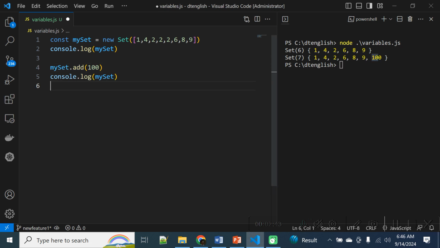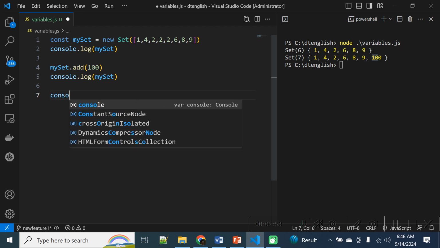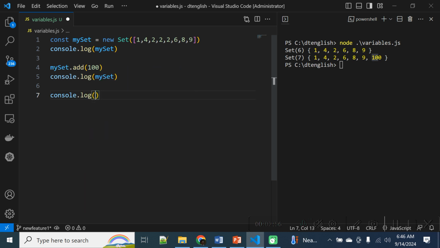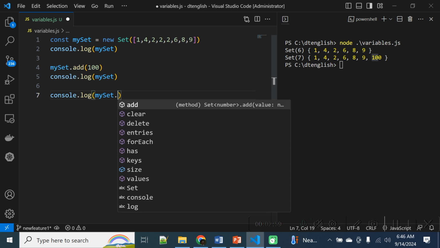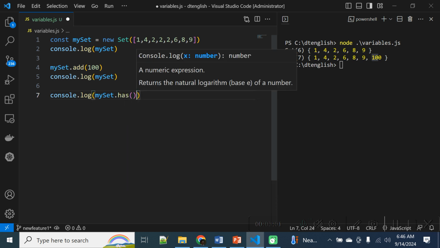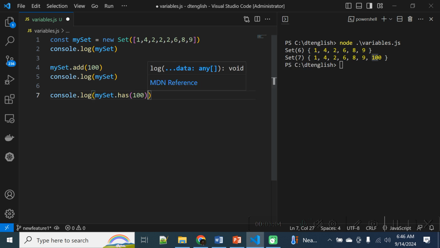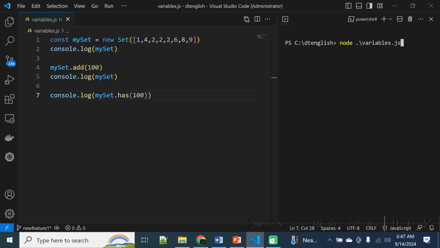Then the next important function is the has function. The has function helps us to find whether a value exists in the given set. How to use it? My set dot has of 100. So this will search whether the value 100 is present in this set. If it is present, then it will return true, otherwise it will return false. Since the value 100 is present, it is returning true here.